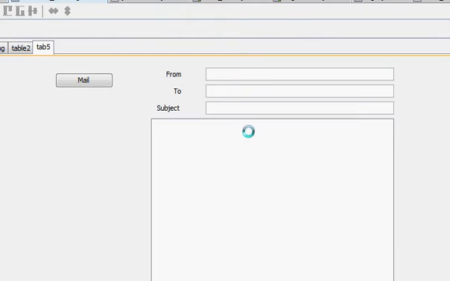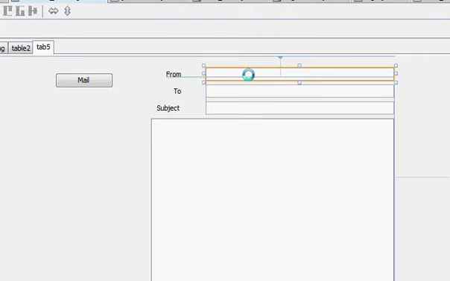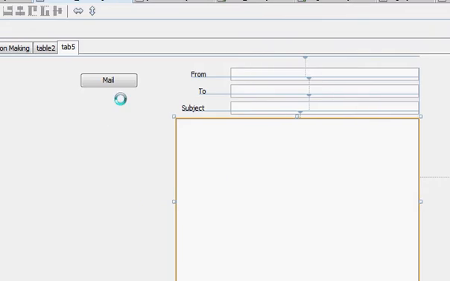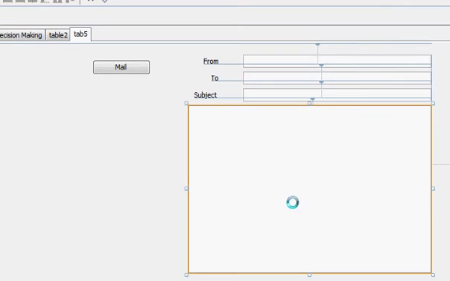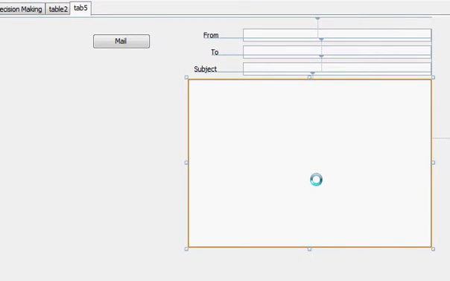and from this I will take the email ID of the user and email ID of the recipient and subject, and I will write the text here. And when I click the mail button, my email which I have written here will be sent to the recipient.